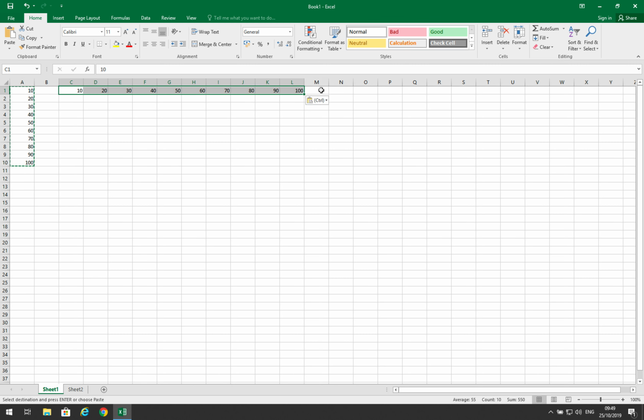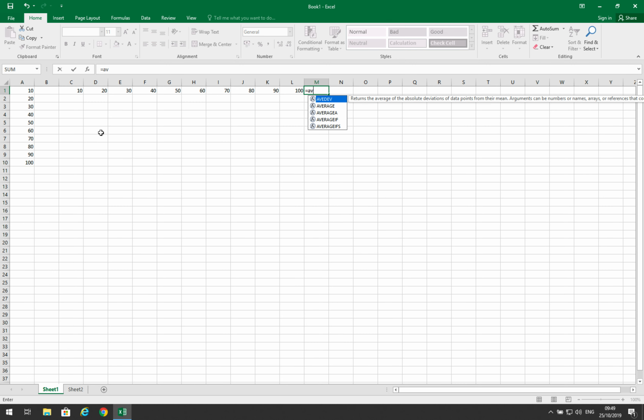If we now want to do the average function, the principle is exactly the same. We can click in any cell whatsoever, but we're going to click here just to the right of the numbers, and we type equals average bracket, select the numbers, this time selecting the row, close bracket.